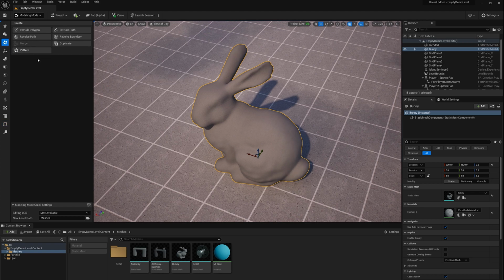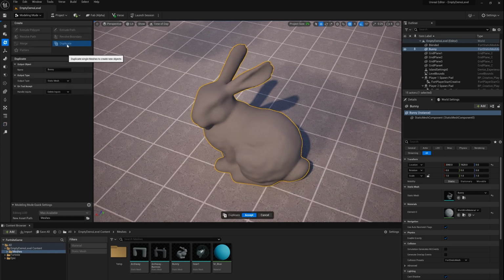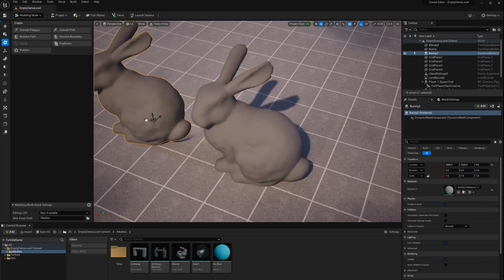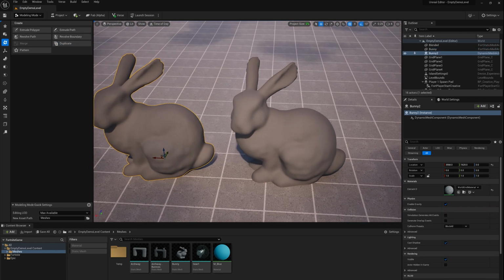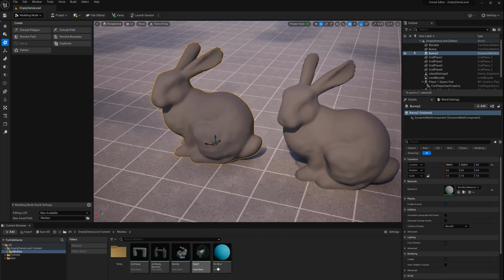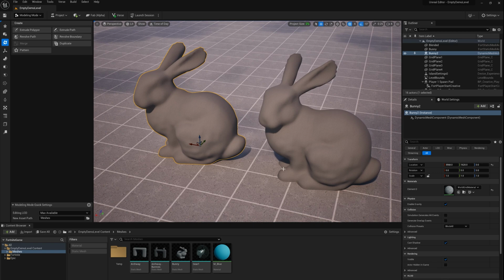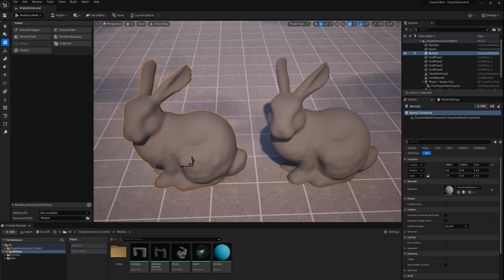So what we're going to do is jump over to the create tab, do a duplicate operation. I'm going to set the type here, this is important, to dynamic mesh, and I'm going to set it to keep inputs. Setting it to dynamic mesh means it's going to make a dynamic mesh copy of the object, which means it's not going to make a new asset. If I had left it as static mesh, it would make another bunny asset, which I don't really want because I'm going to throw this away once I'm done.